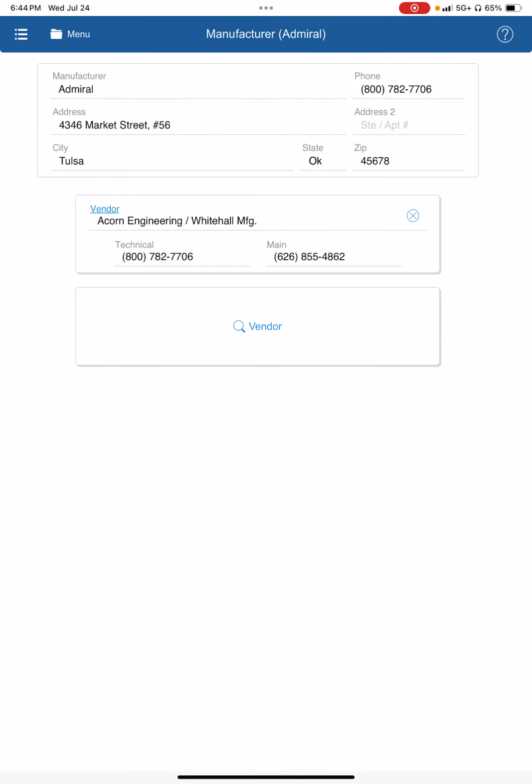Click on Admiral. This is the manufacturer module. The top box is all about the manufacturer. The second box is the vendor that's attached to that manufacturer. If you need to change the vendor that's attached to that manufacturer, click on the magnifying glass with the vendor name, the next box, and you can change it there.